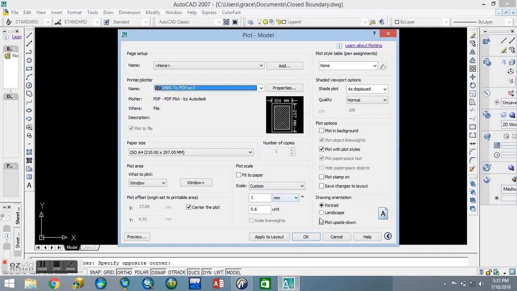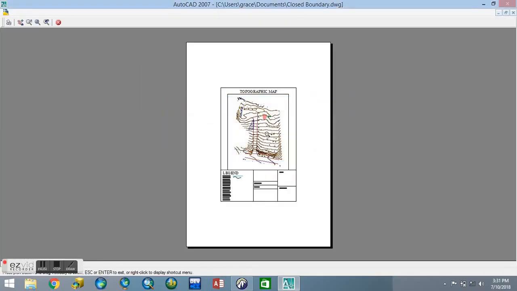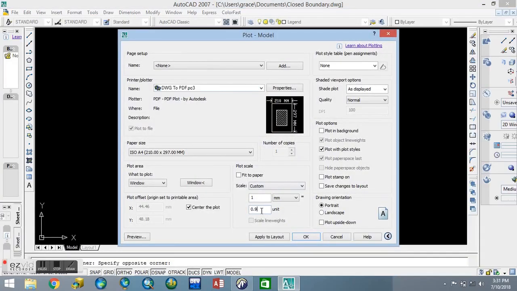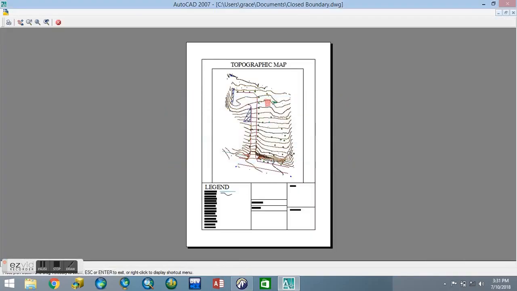Then if we change the scale to something like 0.9 and preview, you'll notice that the map gets smaller. So if you increase the value, the map gets smaller. If you decrease it, the map gets larger. So that's how you'll know whether your map is to fit. So let's right click and exit. Let's return it to 0.6. Let's preview again. So it's okay.